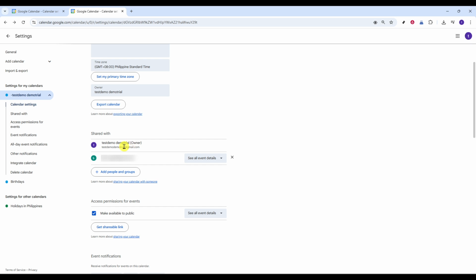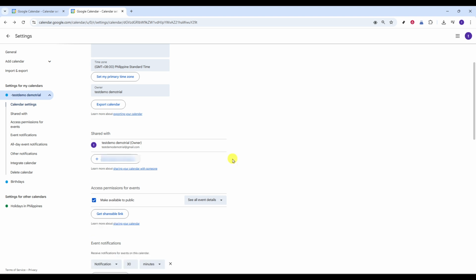To unshare the calendar from someone, locate their entry in the list and click the X next to their name. If a confirmation prompt appears, confirm that you want to remove access. As soon as you do this, that person will no longer be able to see or manage events on this calendar, depending on what level of access they previously had.